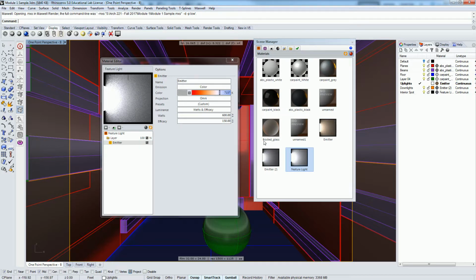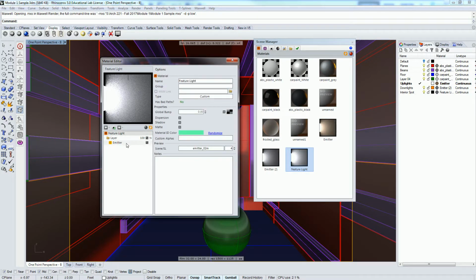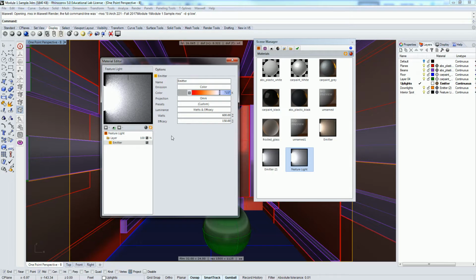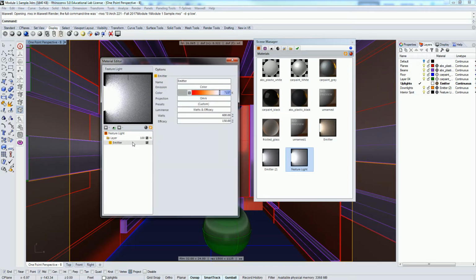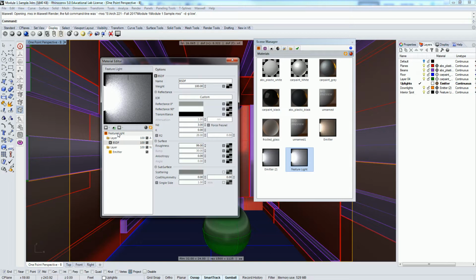So we want to go into, let's see here. Hang on a moment. All right, we're going to add a layer. So let's add a layer. Just right-click on Feature Light and add a layer, and it's going to come up as BSDF. Don't ask me what that means. I don't know.